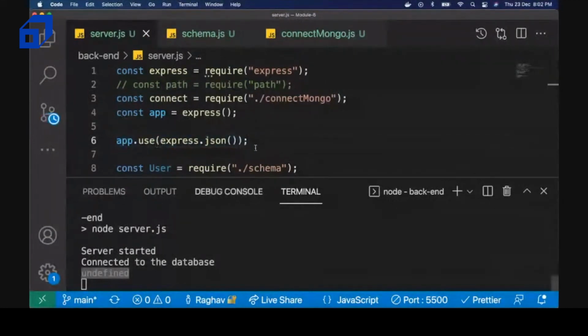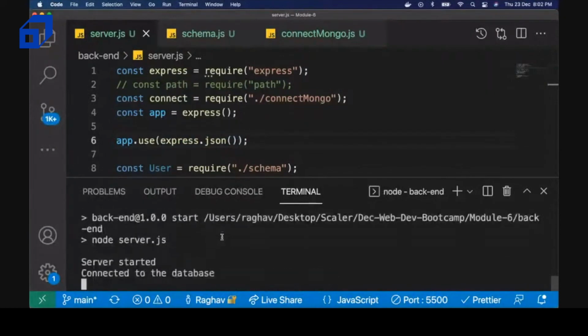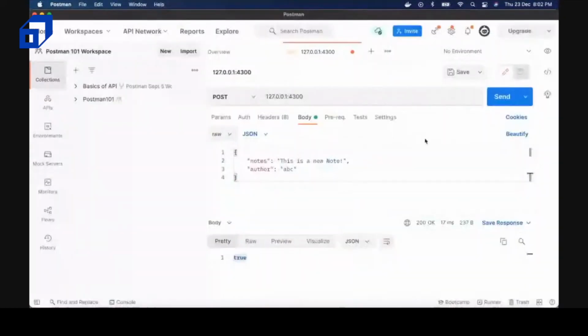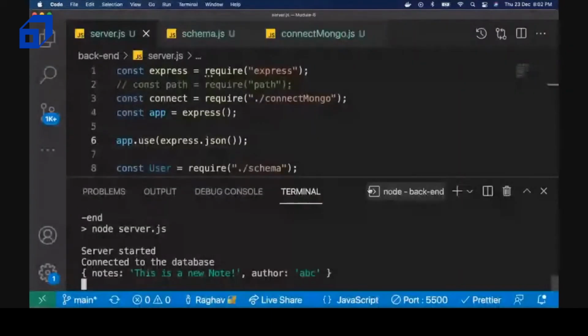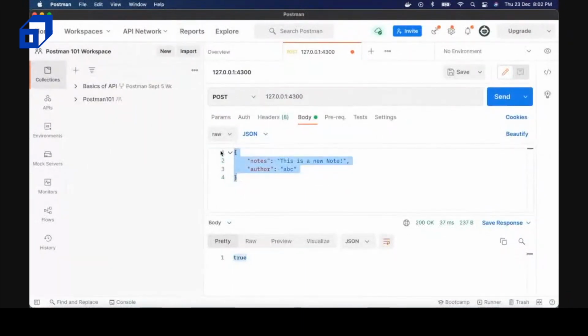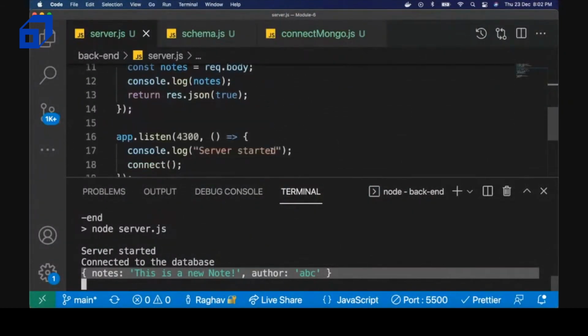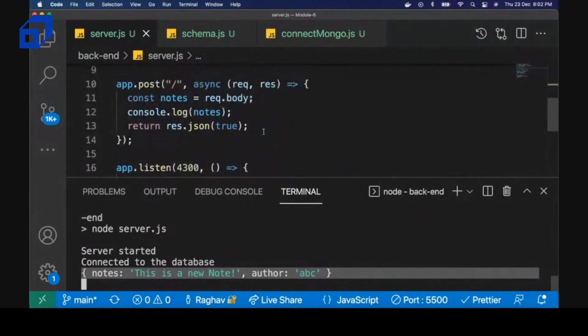Again by hitting save and reinitializing my server, this time when I hit send, we successfully got our body, the raw data that we have sent over from Postman. So now we have note as well as author available on the server. At this point, what I will be doing is creating a new database entry.